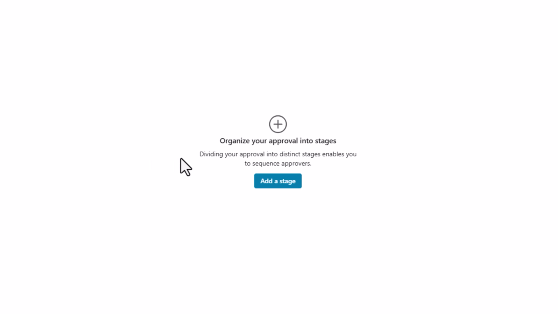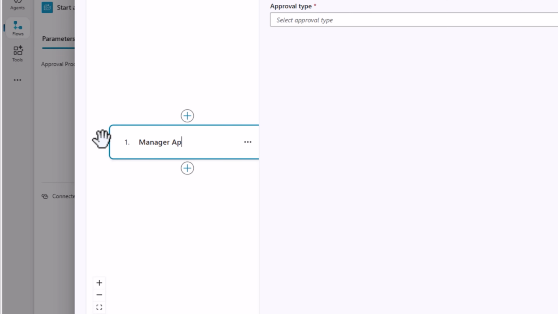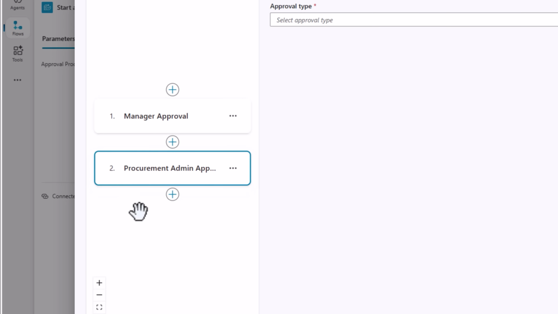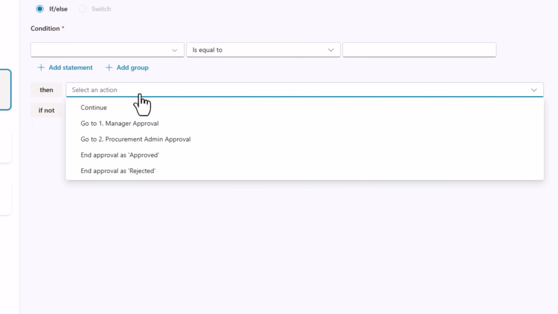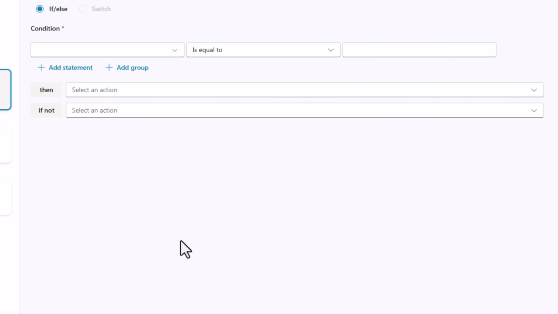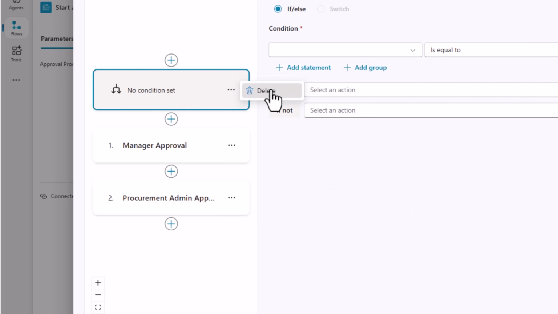Here I can define the stages. Stage 1, manager approval. Stage 2, procurement admin approval. You can also add conditions here and accordingly take action. Go to step 1, go to step 2, or just end the approval as approved or rejected. Extremely powerful scenarios can be created here.